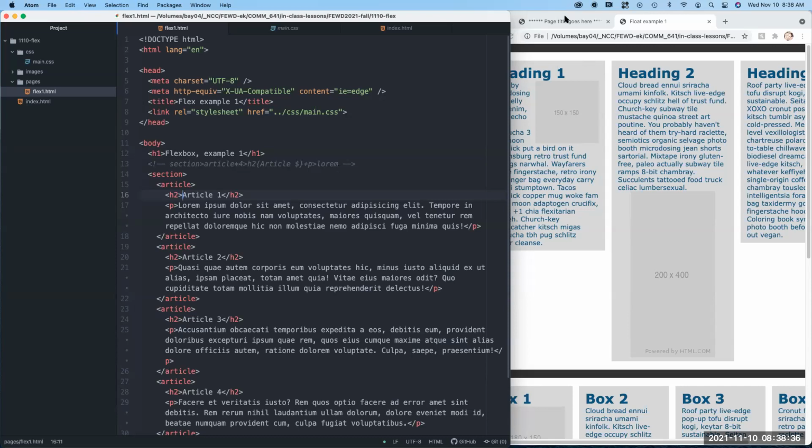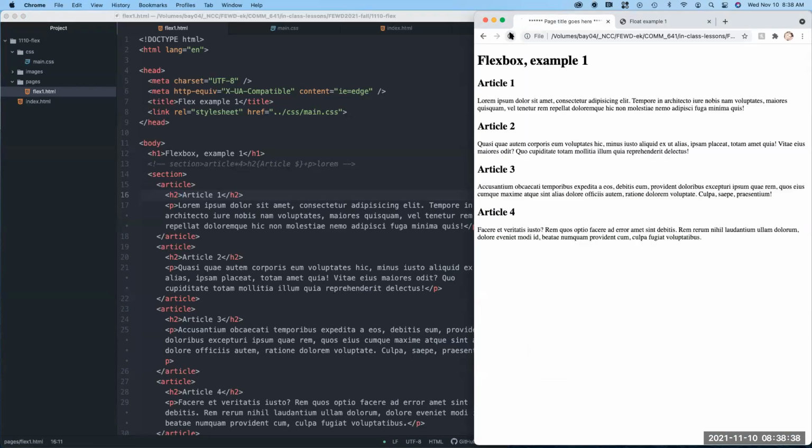Yeah. So if we go back to this page and refresh, you guys should have a page that looks like this. Okay, everybody good? Not yet. Okay, tell me when you guys are ready.